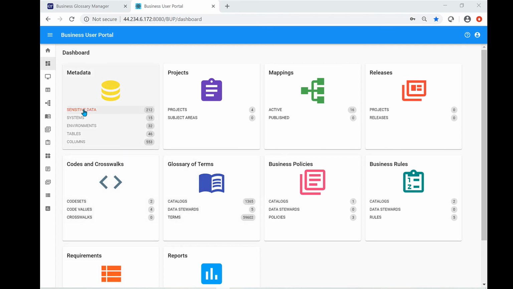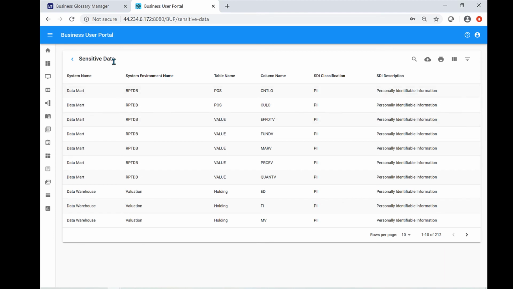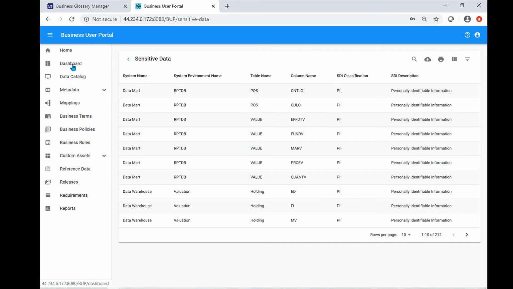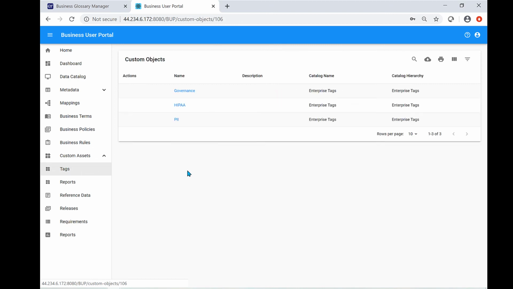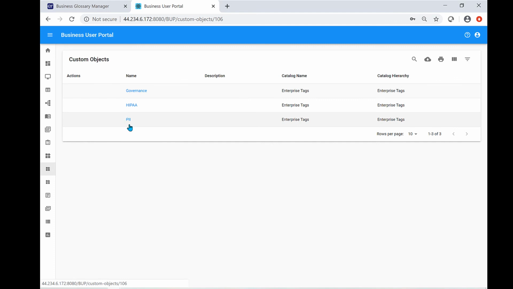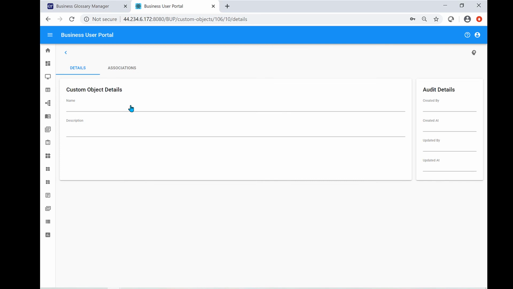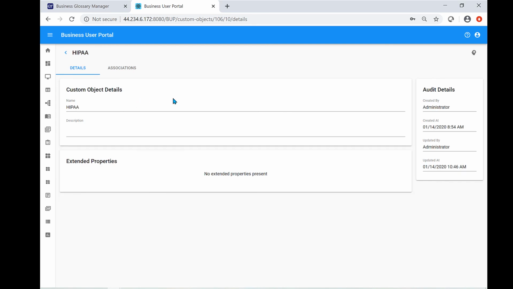For example, if I were to select sensitive data, that will take me into the sensitive data catalog that shows me the exact system name, table name, column name, the sensitive data indicator classification, and the description itself that helps me identify why it's sensitive and in what category it's sensitive. Further, if I want to go back to the dashboard and drill out from there, I can, or I can continue along this tree view, drilling into metadata to allow me to see all of the different systems that are cataloged. I can drill further into custom assets. Those are the things that we've added beyond terms, rules, and policies, things like tags, for example. Any of my data tags around data governance, HIPAA, PII, or any other classification, I'll be able to drill into those and see exactly how they're defined and where those relationships exist.